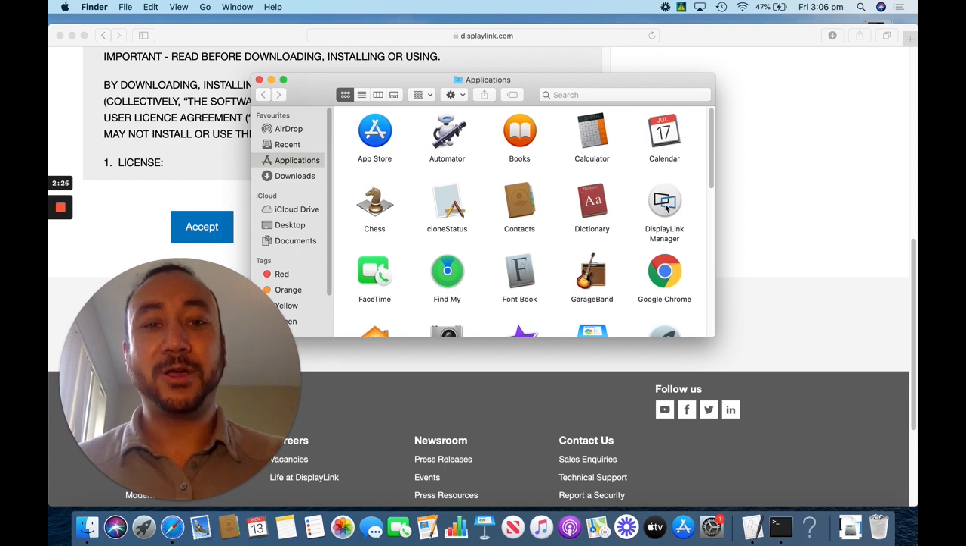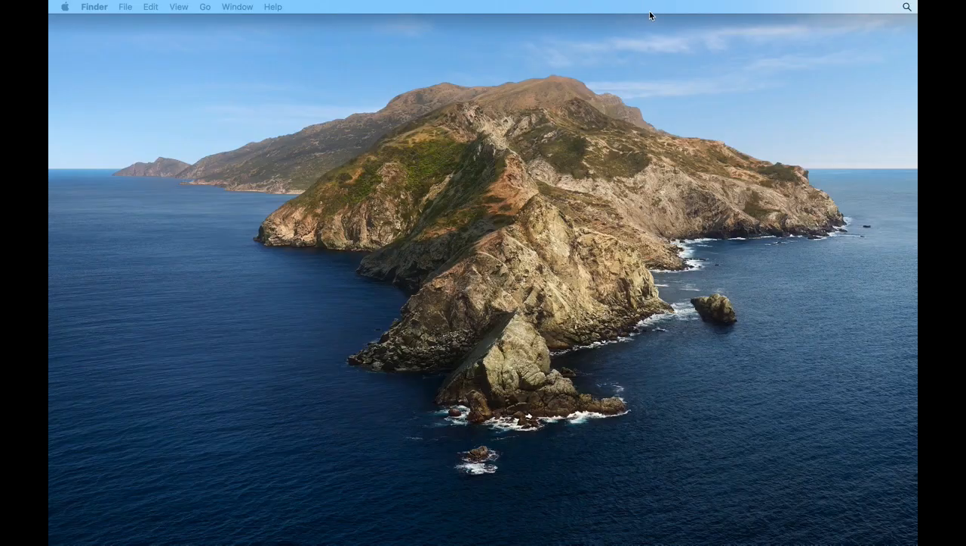With that open, we're going to open and select the DisplayLink Manager app, and you should see it appear in the top right-hand corner here. Now, you may see it go through and do some adjustments here, but that's perfectly okay. Now, bear with me for just a moment.